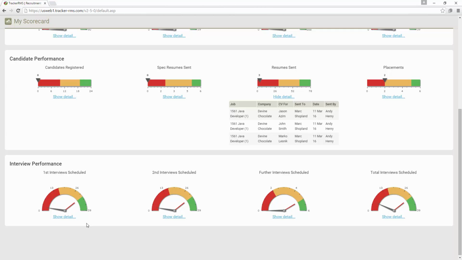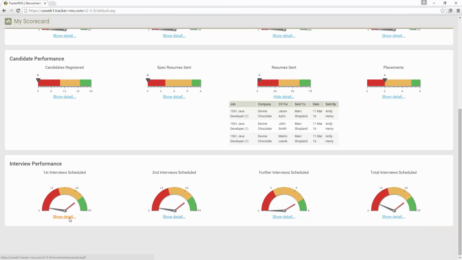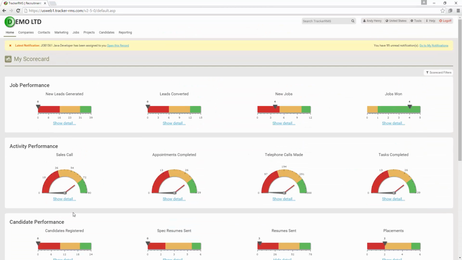And then at the very bottom, in interview performance, we can look and see the details of Jason, who we sent for a first interview, a second interview, and all these will update in real time with all the workflow of Tracker. So that wraps up Lesson 3, which took us through job orders all the way through to making a placement. Lesson 4 will go over organizing data inside TrackerRMS.